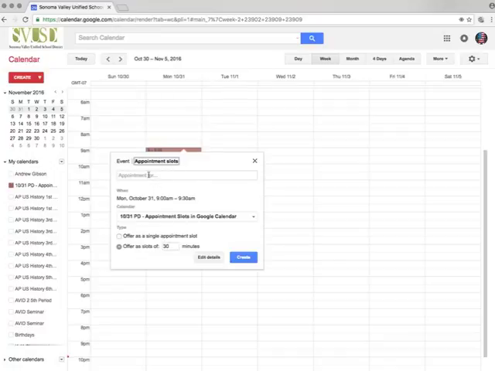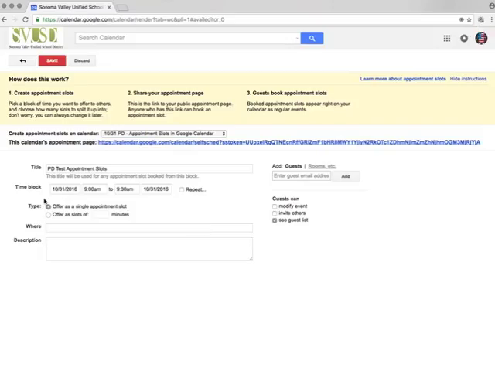And I'm going to call this appointment for, let's see. And the nice thing is that I can offer it as a single appointment slot. I can have it recur on several days. If I click on edit, it gives me the option of creating multiple appointment slots over the course of a couple of days. I'm only planning on doing one set today, so I'm going to come back here.